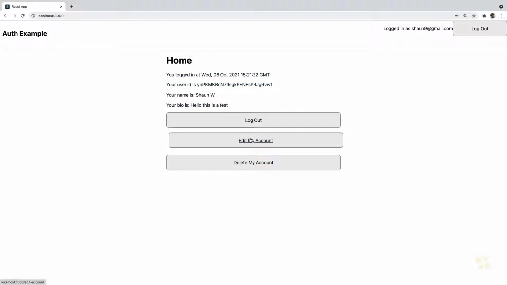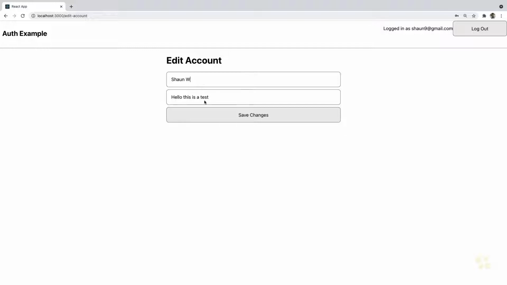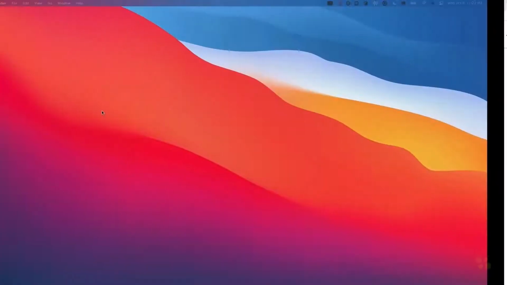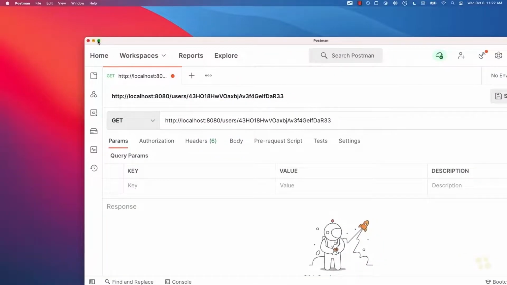So the next thing we're going to do, let's try and edit this account by just making a few changes. We'll say, hello, this is a test. We'll just say, hello, I'm the real user. Click on Save Changes, and we should see that that updates correctly. And in order to test out trying to edit an account as a different user, what we'll actually have to do is open up Postman. Okay, so I'm going to bring that over here.